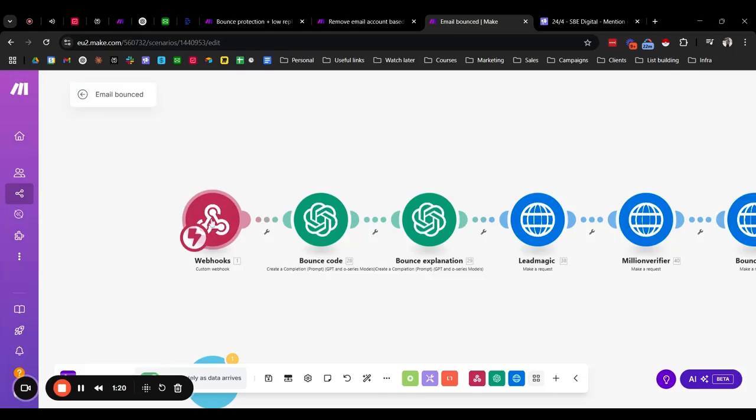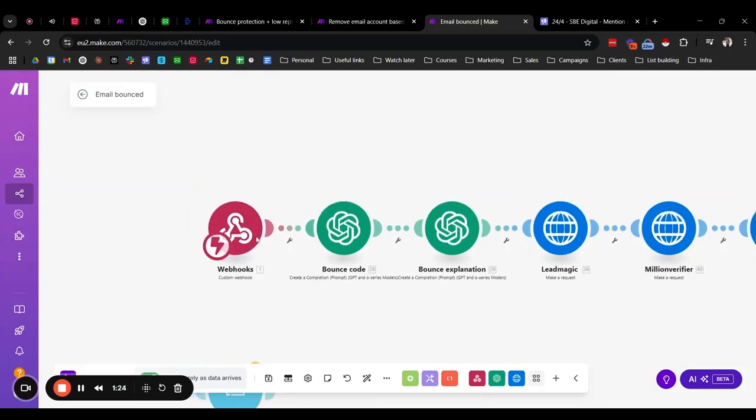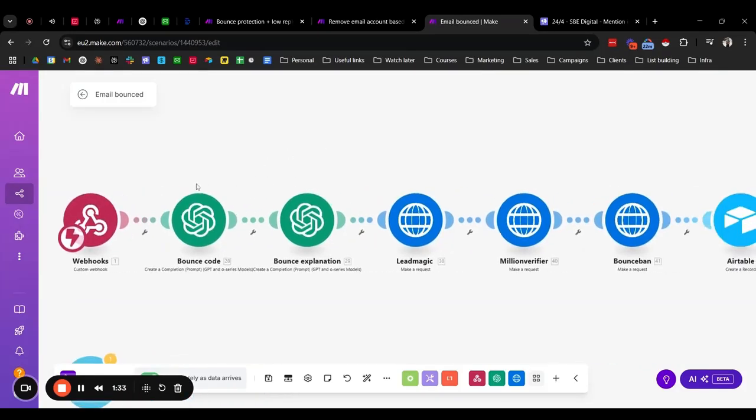So the very first thing is the trigger we have in the Make flow. This is a webhook. You can set these up on Smart Lead. As soon as an email bounces, this webhook will get triggered, right?